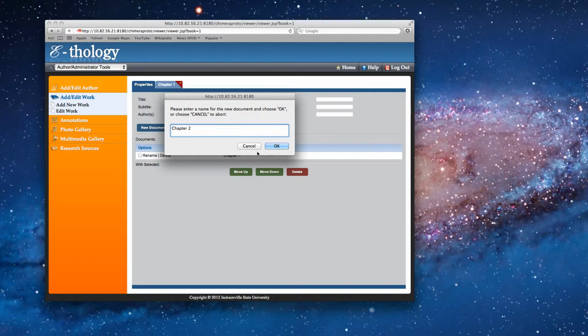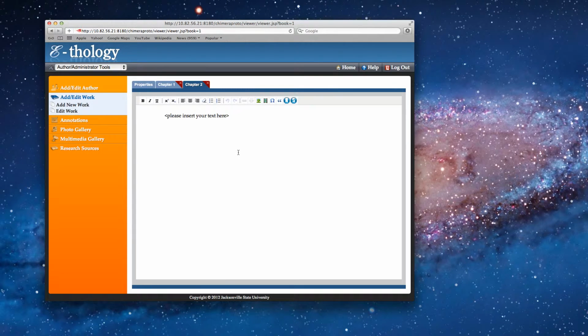Chapter 2, for instance. Okay, and that'll open that up in a new tab. So you can open every single part of the work in this tabbed editing tool. And if you look at this and the way it's designed, you'll recognize that this is very similar to Microsoft Word, for example.